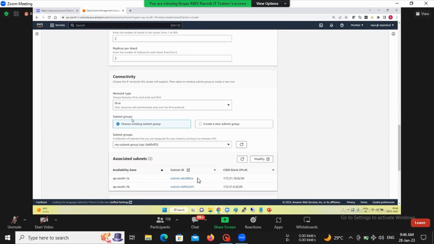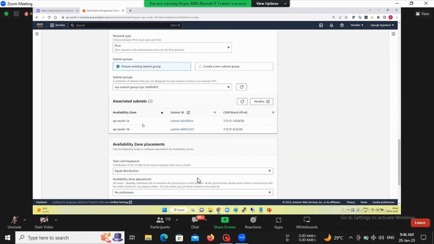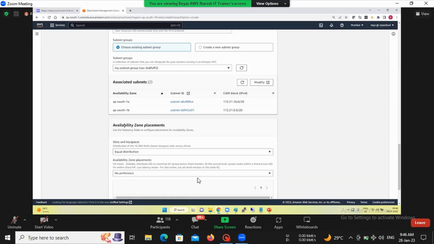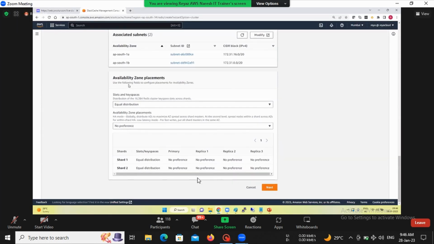Connectivity IPv4 subnet. You can select the subnet, and this is normal. And here availability zones. So we have selected 2 shards, no? Shard 1 and shard 2. So your primary should be in which availability zone? Your replicas, you have selected 3 replicas, right?